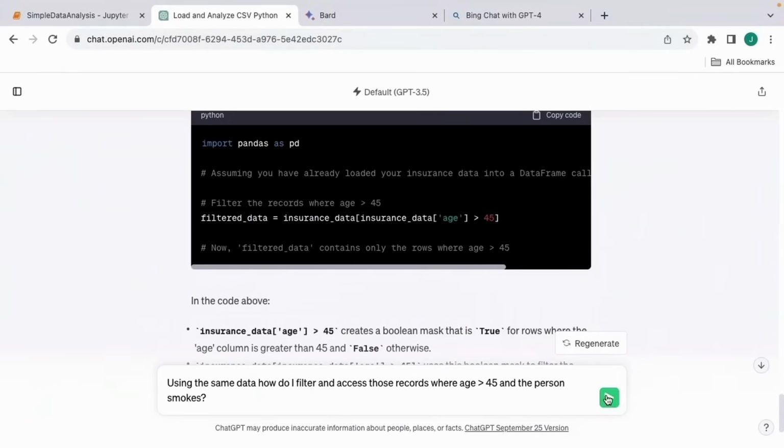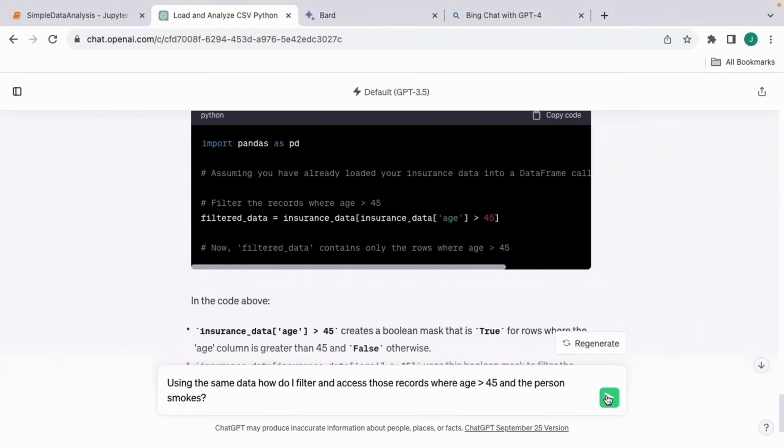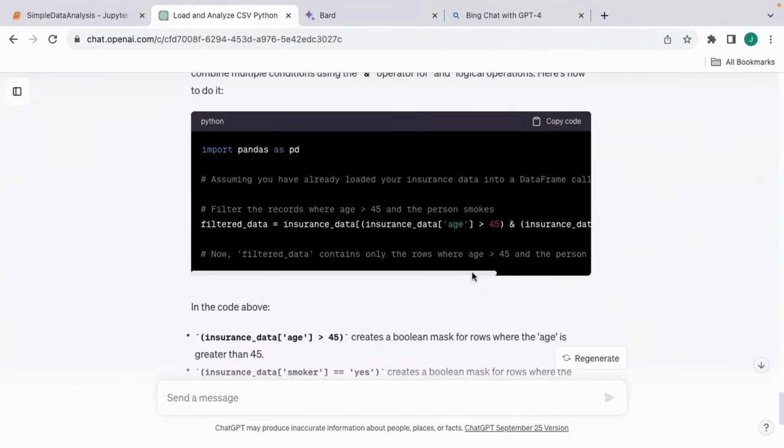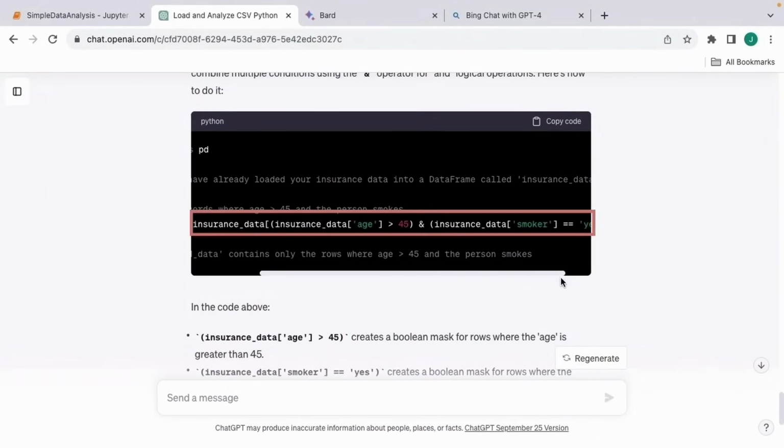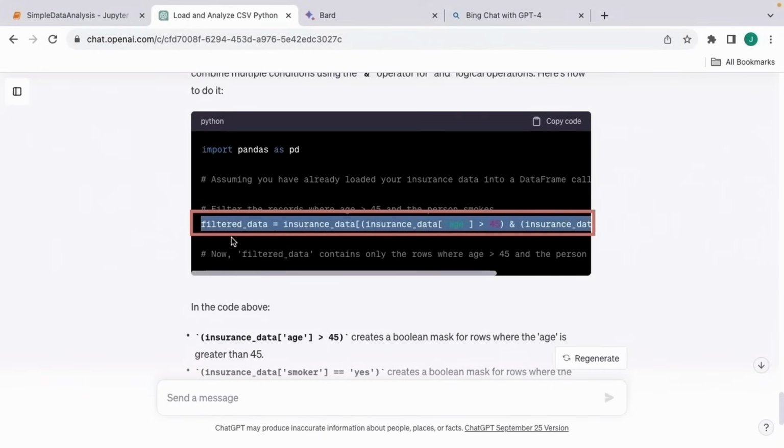So let's go back to ChatGPT and ask a follow-up question. Using the same data, how do I filter and access those records where age is greater than 45 and the person smokes? So there are two conditions to my filter: age greater than 45 and a smoker. And I've asked ChatGPT to use the same data. And really, it produces perfect code here as well. I'm just going to copy this code over and run it within the Jupyter notebook.